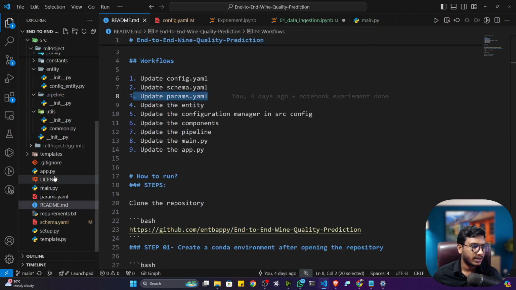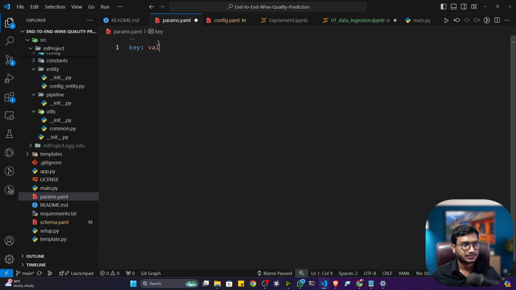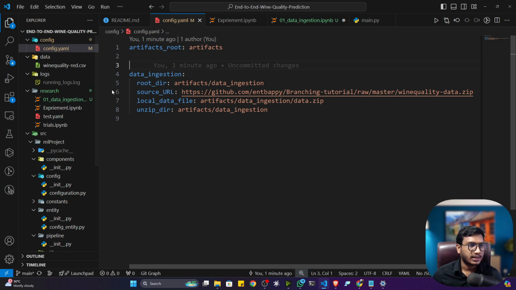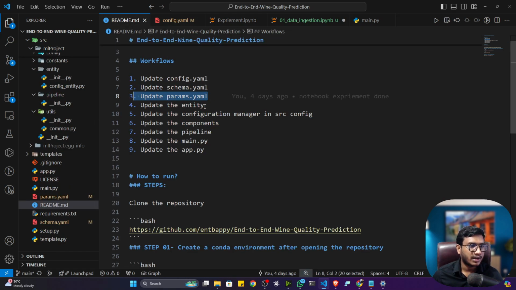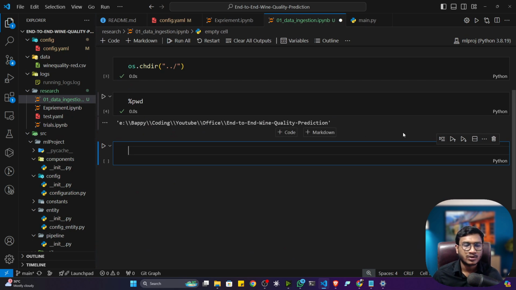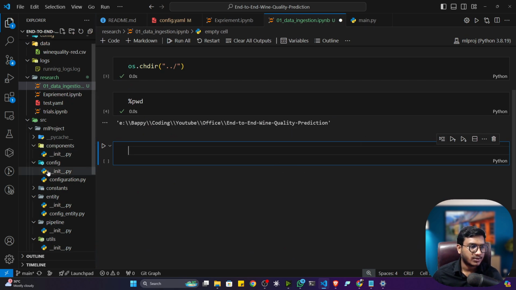Also, I'll do it for my params.yaml as well. Okay. Now I think config.yaml is updated. Now I have to update my entity. Now let's write the entity, because as of now we are doing the notebook experiment. That's why we are not going to change it here. First of all, everything will be written in our notebook. Then we'll copy and paste it into our modular coding, right?